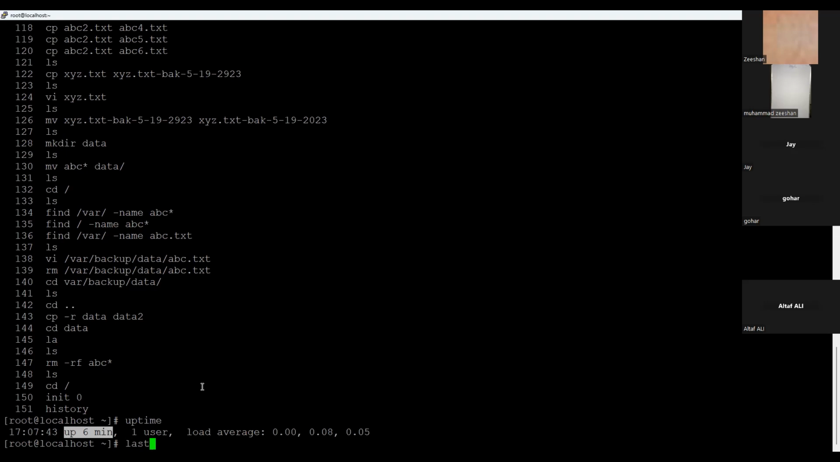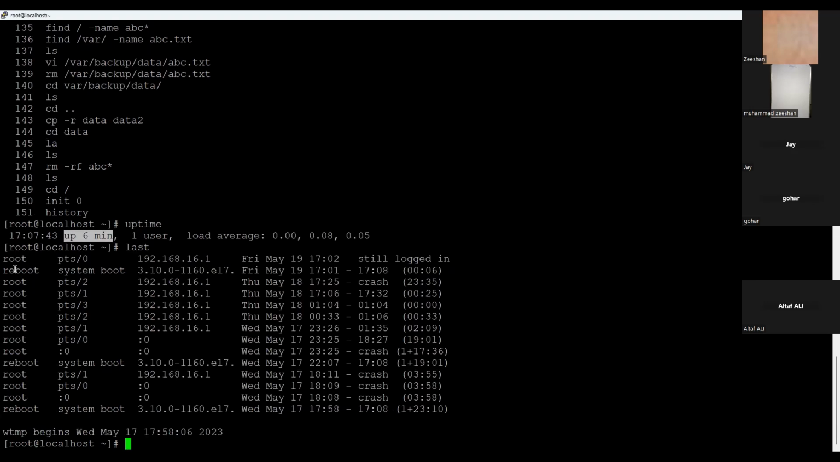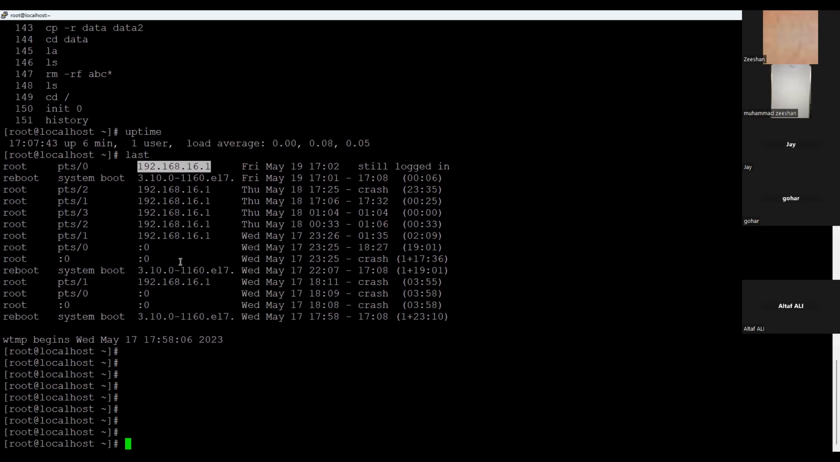By who? You can see it's a system reboot. Who was last logged into your machine? The IP address is like 16.1. Of course, I am 16.1 because I'm still logged in with 16.1. So with this last command, you can see who logged in last time. And this is just for information. You should know these things.